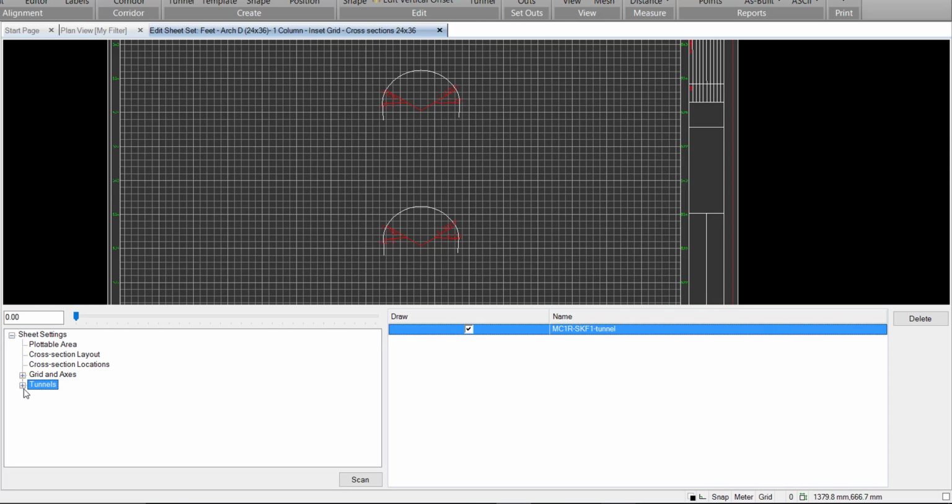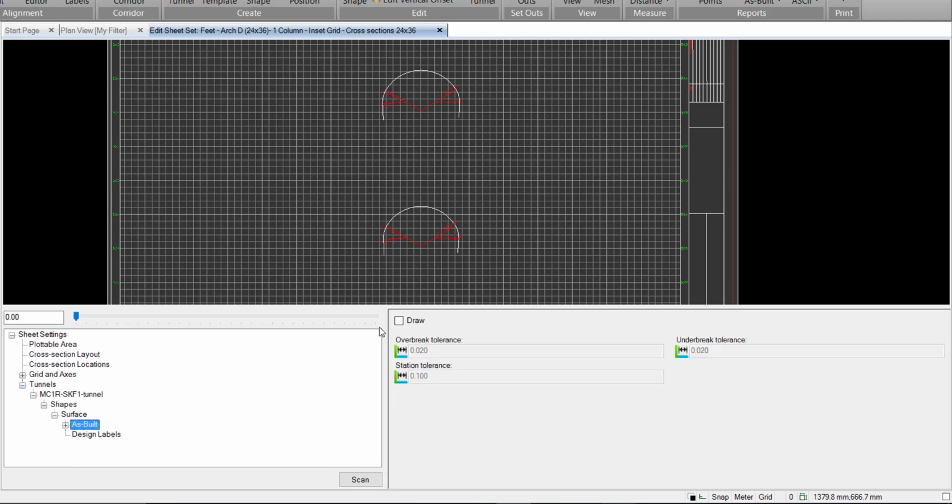To get our as-built information, we want to expand the tunnels tab, our tunnel in question, the shape and surface we want to use. In this case, we only have the one. And finally, we get to the as-built heading. We can go ahead and draw that. Notice nothing happens, as these stations that are presently shown don't have as-built information.